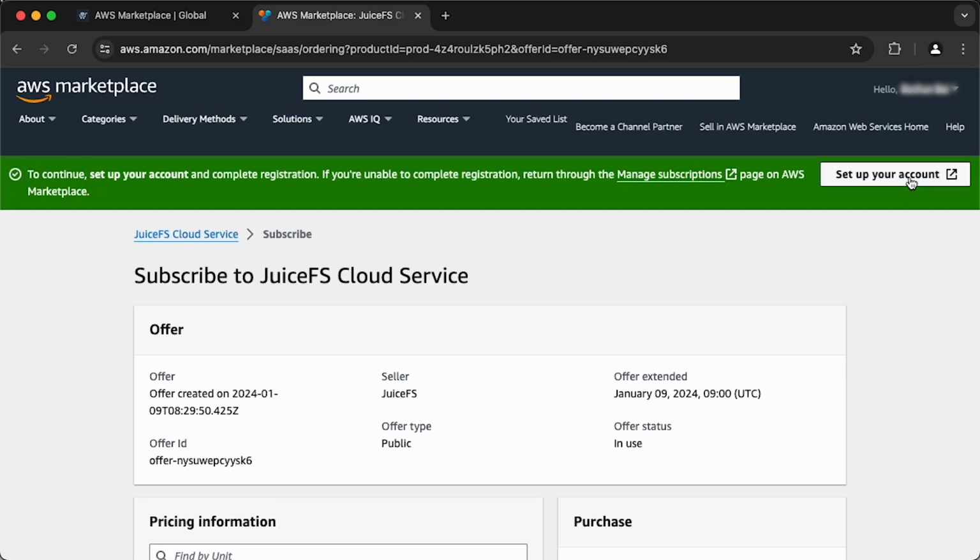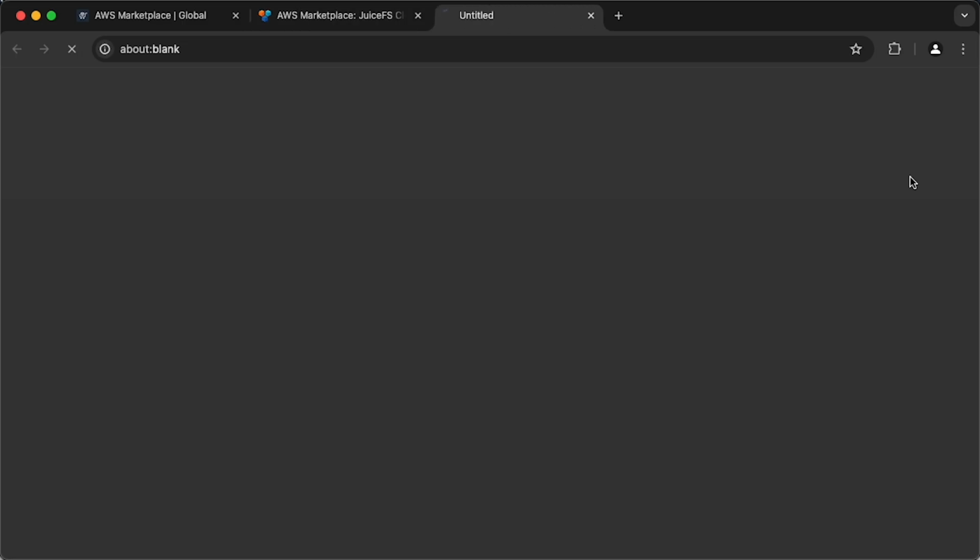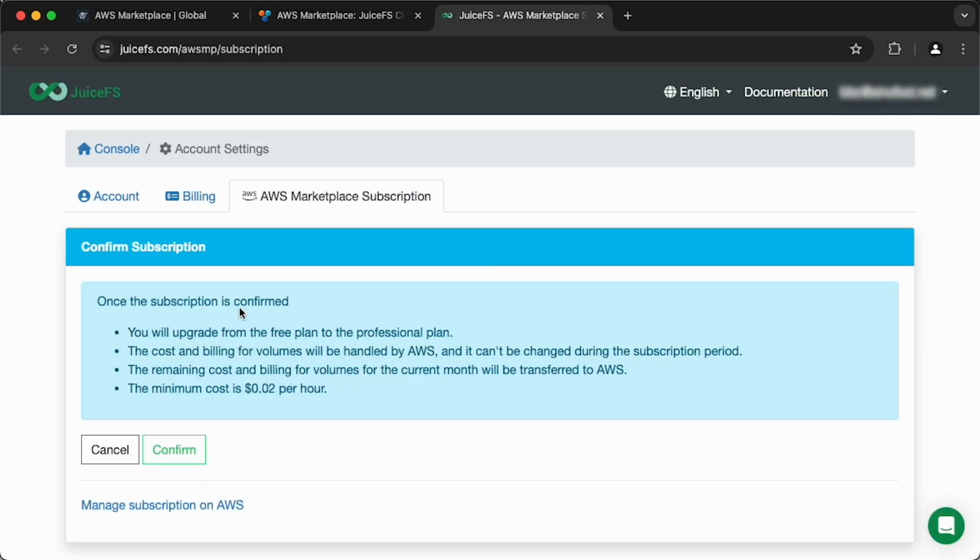Next, click the Set Up Your Account button from the green banner at the top. This will open a new tab and take you to the JuiceFS console. Click Confirm for the subscription.